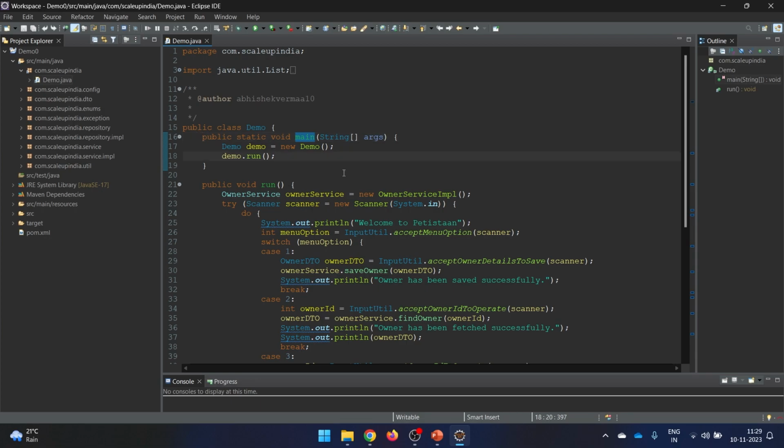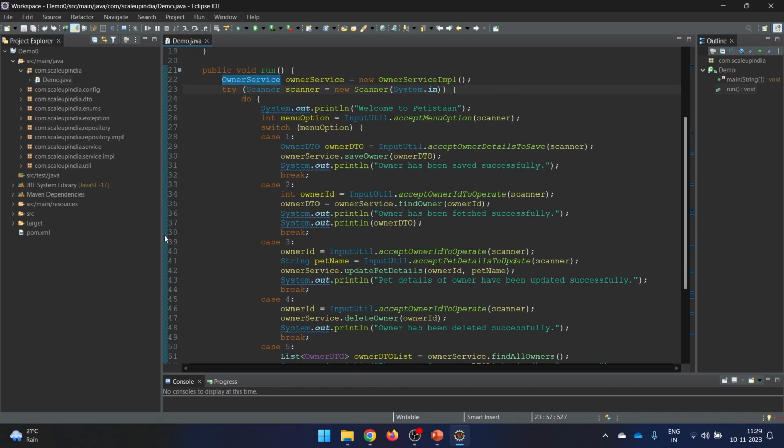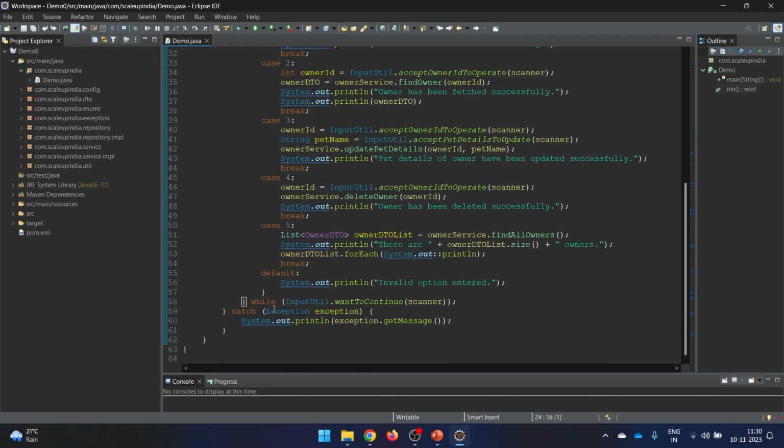So that's the reason. So here this is my run method. From here what I have done is I'm creating an object of owner service, and this owner service I'll show you very soon. Then I'm taking the scanner because I need to take input from the user, and here I'm just taking the things again and again. So this will keep on asking me to provide the input again and again. Hence for this I'm making usage of do while loop.